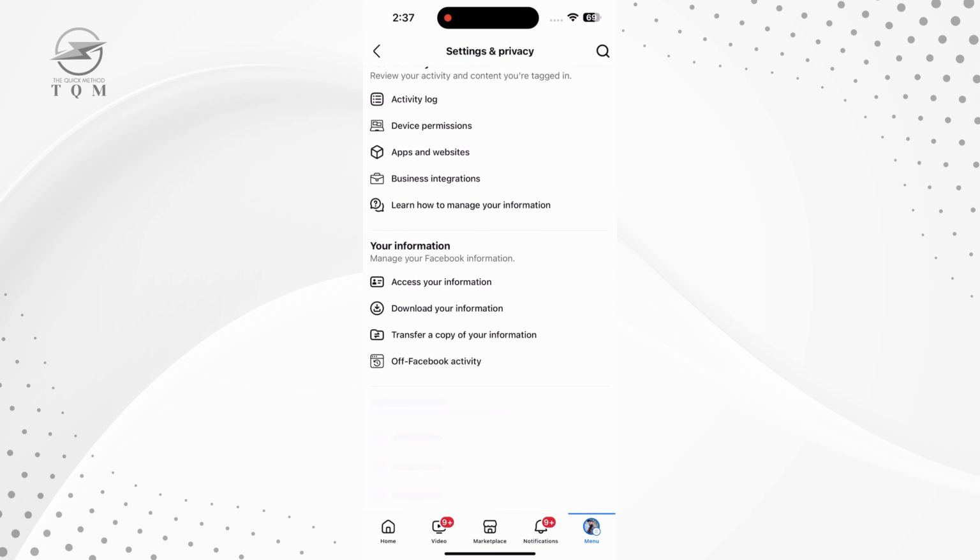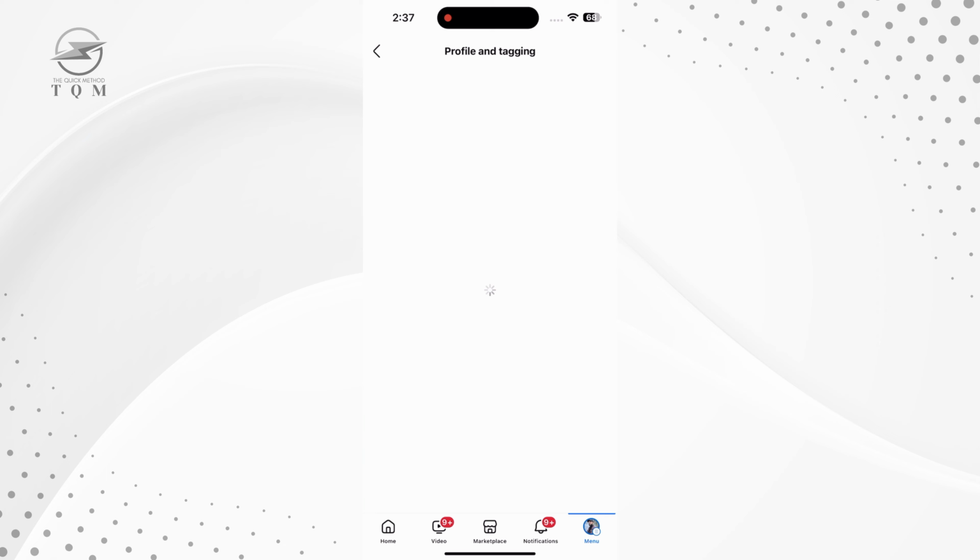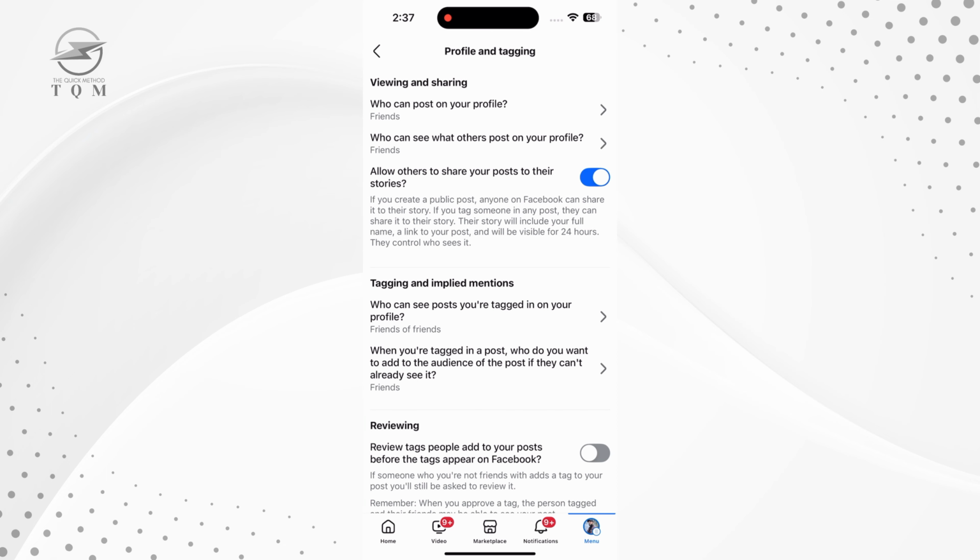Scroll down a bit and click on Profile and Tagging. Here, you'll find an option to allow others to share your posts to their stories. Simply toggle it off. Now, others won't be able to share your posts to their stories anymore.